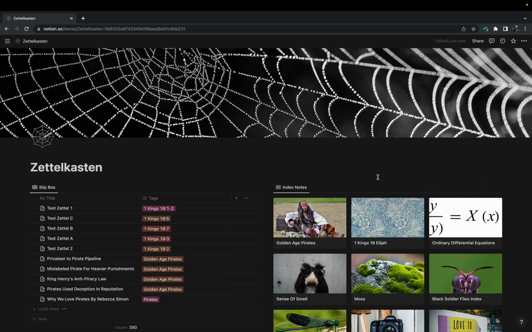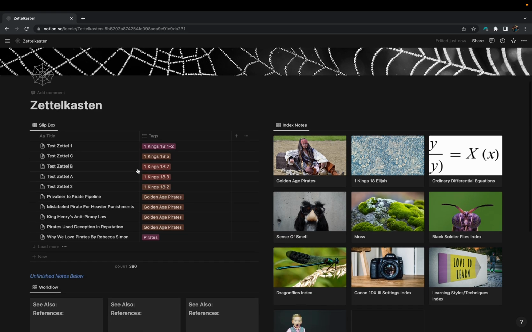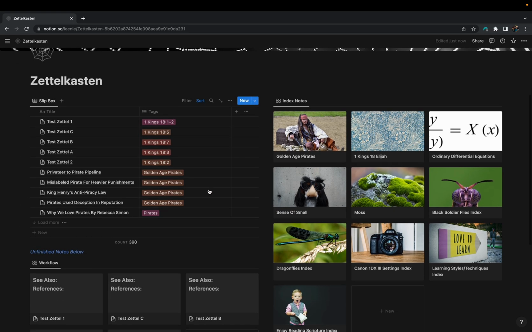I want to add notes from sermons, Bible studies, and devotionals to my Zettelkasten. I've made some test notes, given them a few verse-specific labels, and I've included this one as an example of a shortcoming that these kinds of labels have, which we will see later.